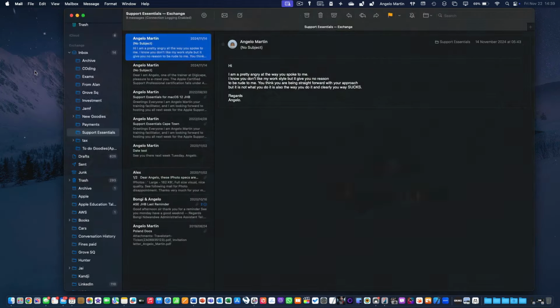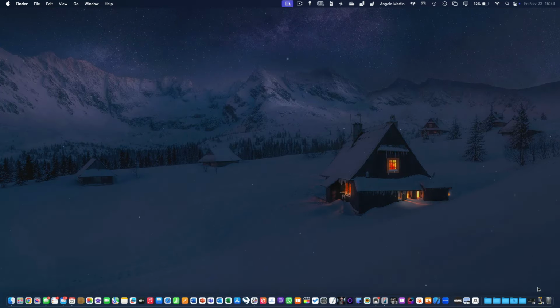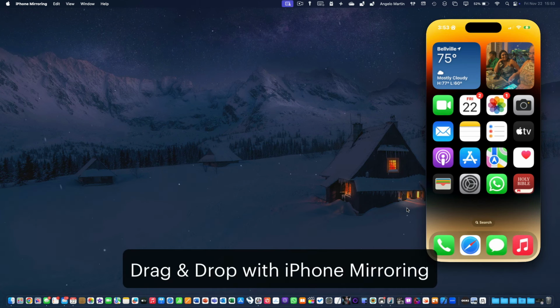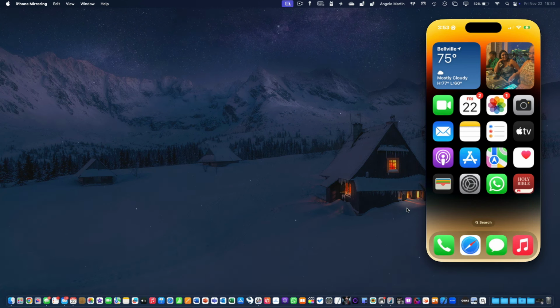iPhone mirroring was available since the release of macOS Sequoia, but with the release of Apple Intelligence, you are now able to drag and drop content between your Mac and your iPhone. Now, before we get to this feature, let me quickly give you guys a nice tip.